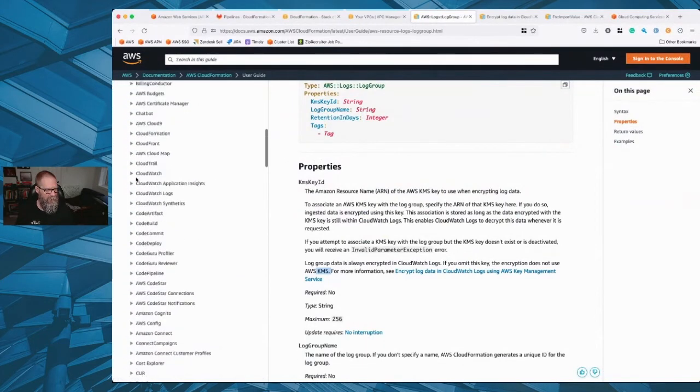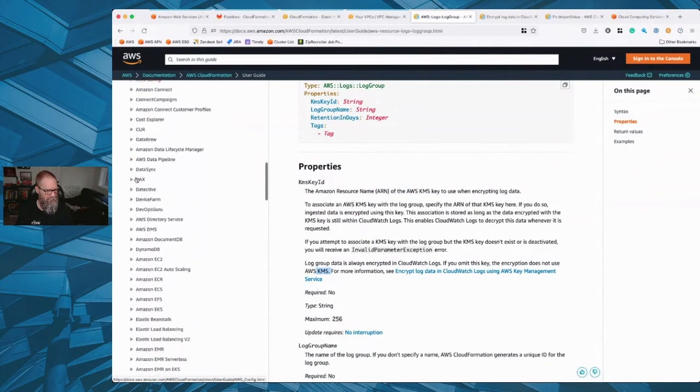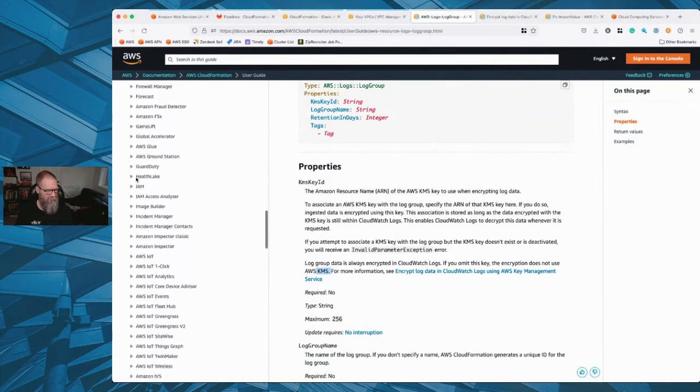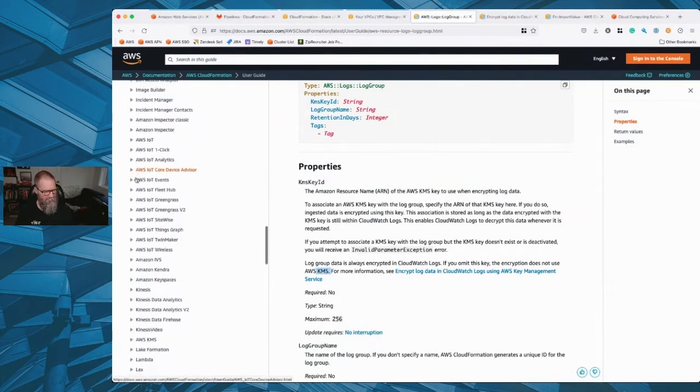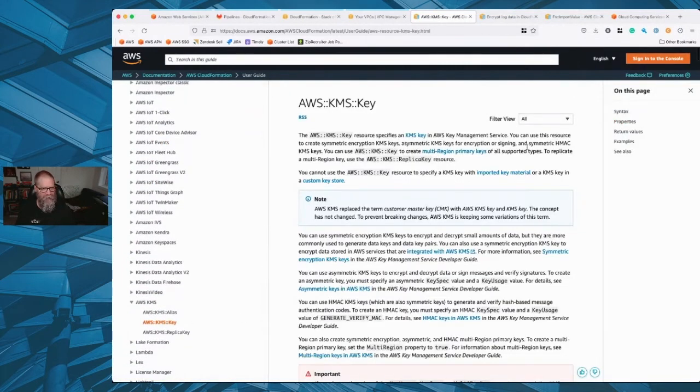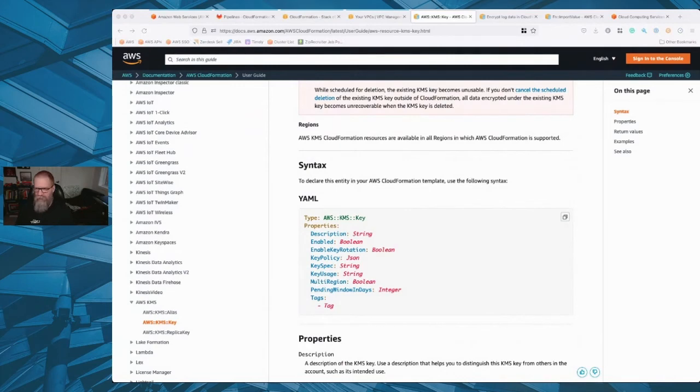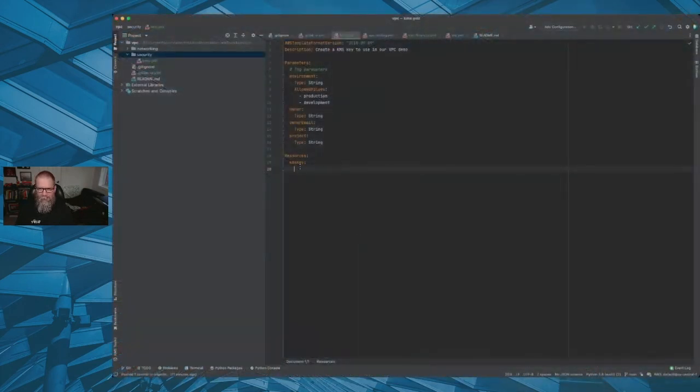Again, where would KMS be? I know it always seems alphabetical until it isn't. Some things are Amazon, some things are AWS, some things don't have anything in front of it. There it is, way at the bottom. So what we want to do is we want to create a key. And it's relatively simple, so let's build this out. So let's say description. We'll say CMK for CloudFormation Wednesdays. Is it enabled? It is.